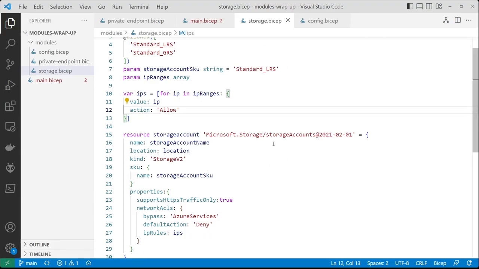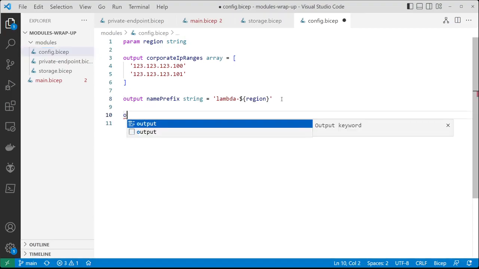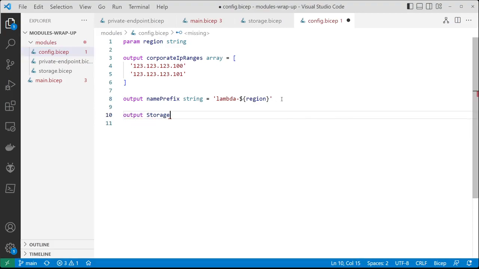Now, in our config module, we could have just made this output be exactly what was needed for the storage account. But the problem then is that that's designed for storage accounts. And if we want to use the same thing to add a firewall to a SQL server, we'd have to reformat that again. And it's going to be trickier to reformat from that type of object than just an array of IPs. Now, if you wanted to, we could have an output here for storage account IPs, and make that specific to the type the storage account wanted. It's up to you how complex you want to get on that.